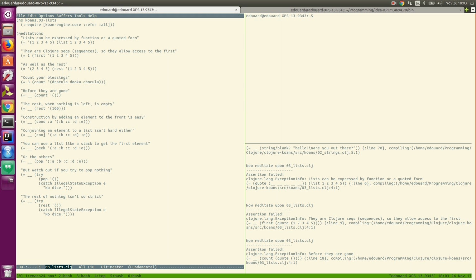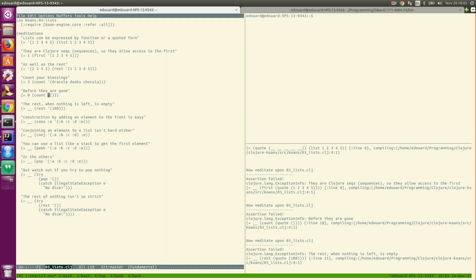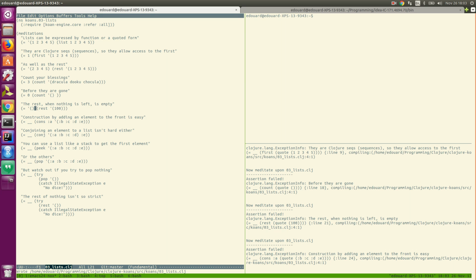Before they're gone, I imagine that the answer is 0. This is an interesting symbol here. This is something which may look a bit odd at first sight. What we have here is the empty list, which is very useful in Lisp and Scheme for terminating conditions of things like recursion. I imagine we'll come to that later. The rest, when nothing is left, is empty. That's going to be the empty list, I very much hope, and not nil.